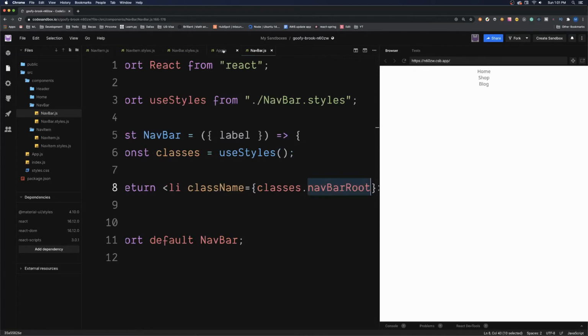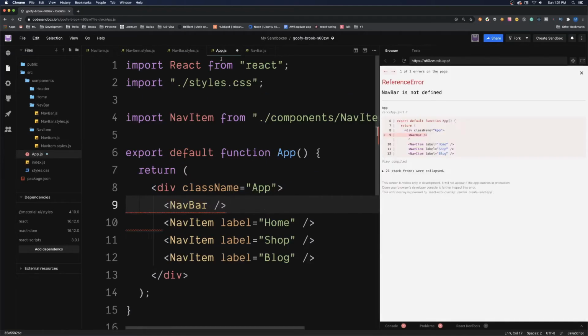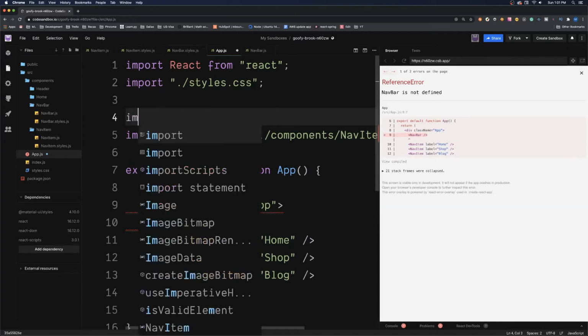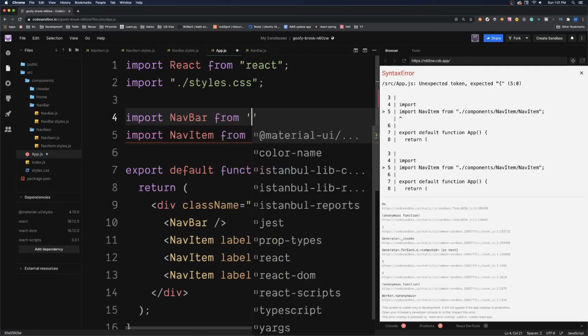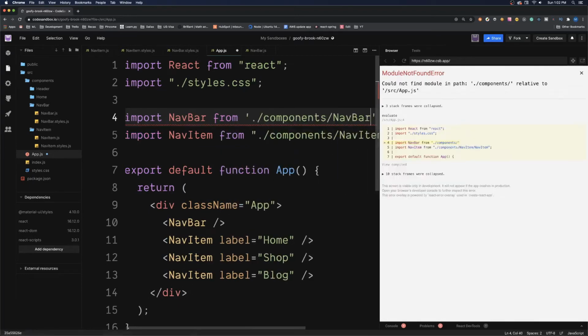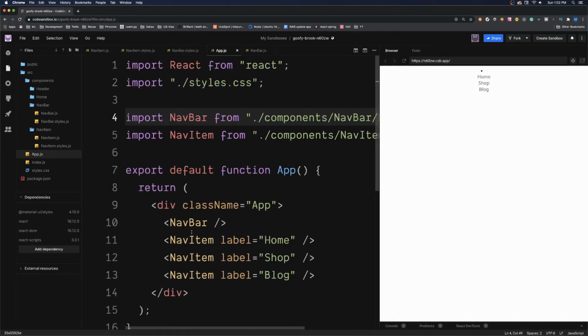If we go back to app.js and I remove the comment for this component, it will crash because first I need to import the component. So import navbar from components, navbar. And we can see that this navbar component is rendering a bullet here. Why? Well, let's go see that.